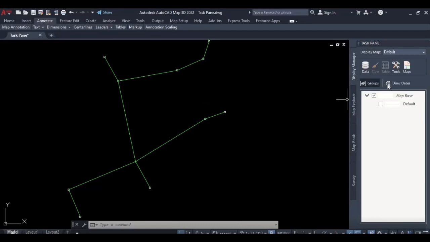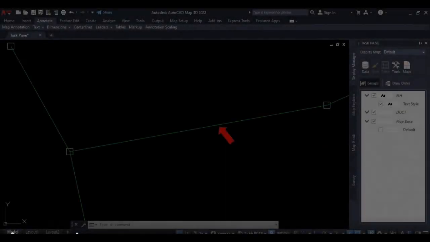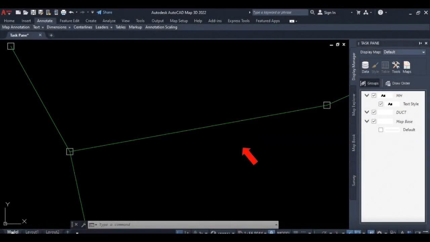In this video, we're diving into the process of creating labels using the task pane in AutoCAD Map 3D. Let's get started. First up, let's tackle creating labels from line objects.